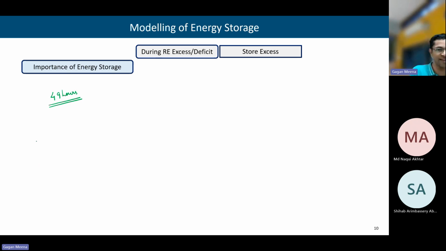We discussed in week 3 Snowy 2.0 in Australia. It will be a very huge storage, providing discharge duration up to, sorry, 1 week, 7 days. 350 gigawatt hour is the energy capacity of that pumped hydro storage.